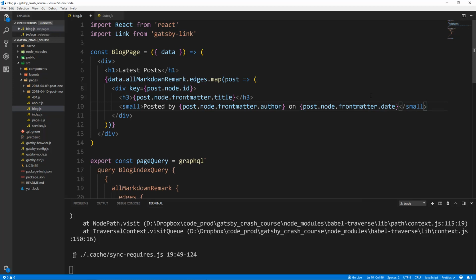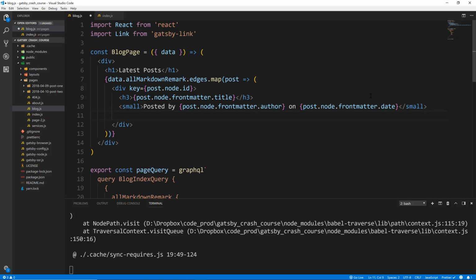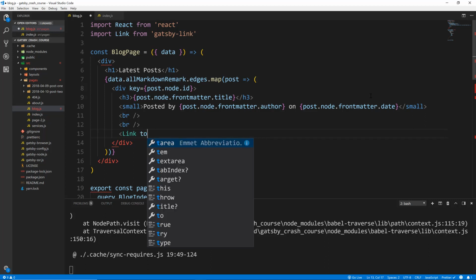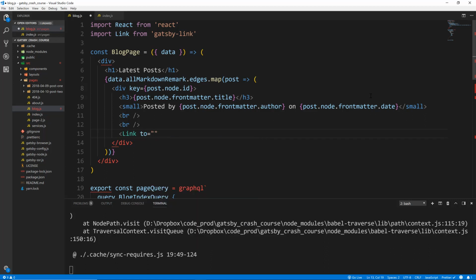All right, and then under the small tag, I'm going to put 2 line breaks. Like I said, this is not going to be styled very nicely. And then we want a link to go to the actual post. Okay, remember in the front matter we have that path value. So we're going to use our link. We're going to say link to.